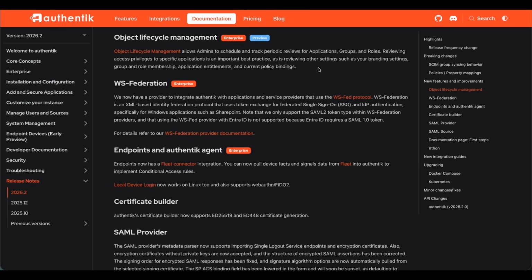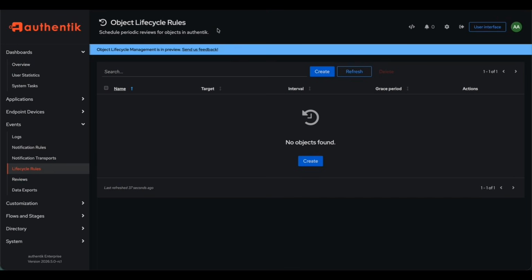A big feature of this release is the object lifecycle management feature. So admins can now schedule and track periodic reviews for things like applications, groups, and roles. It is an enterprise-only feature. It is in preview. If you want to check it out, please reach out to me and I'll see what I can do about getting you set up. I'm going to walk you through how to make an object lifecycle rule and what this process of reviewing an application looks like.